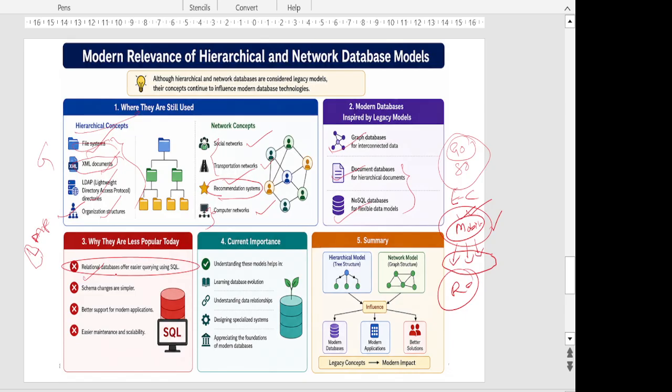Schema changes are simpler. In a relational database, schema changes are very simple, but in the hierarchical model and network database model, it is a very complicated task. So that's one of the reasons. Better support for modern applications. Modern applications may be structured, unstructured or semi-structured. In those cases, the hierarchical and network database models will not support them, right? They only support structured data. So in that case, they are not as popular.